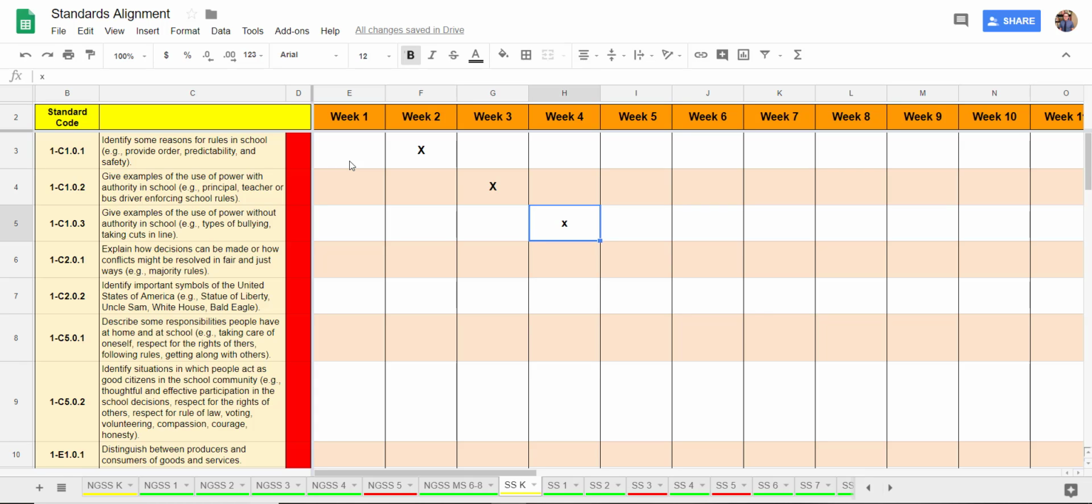So what I want to do though is I want to make sure that everything is added up and I can see when standards are hit, how many times standards are hit, and the frequency. So what I'm going to use is an array formula in order to streamline this process. So right here in column D, this red column, I want to start adding up when standards are hit. And in order to do that, I need to use an array formula.